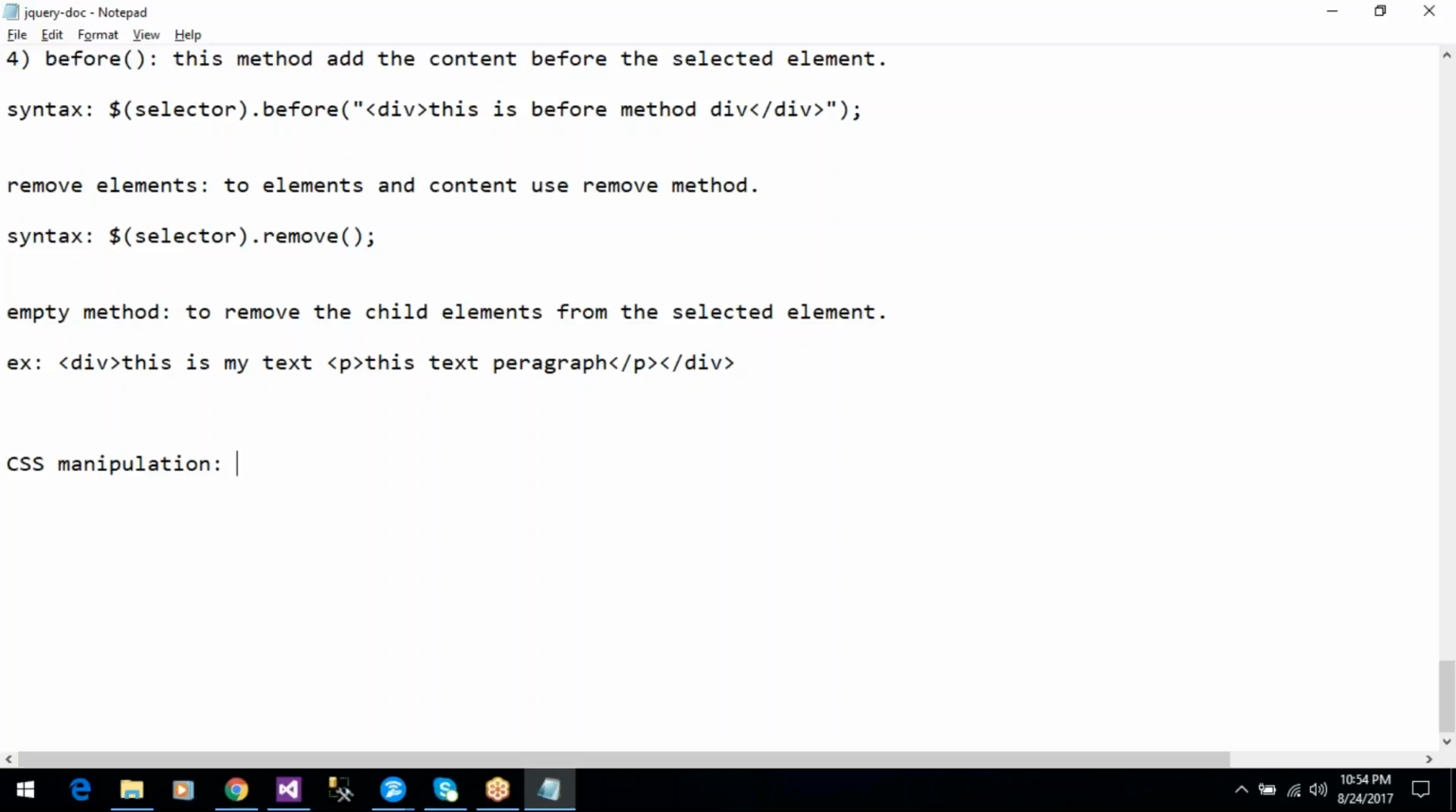And removeClass removes one or more classes from the selected element. And toggleClass works between adding and removing classes from the selected elements. And the CSS method, using this method, we can add style attributes.